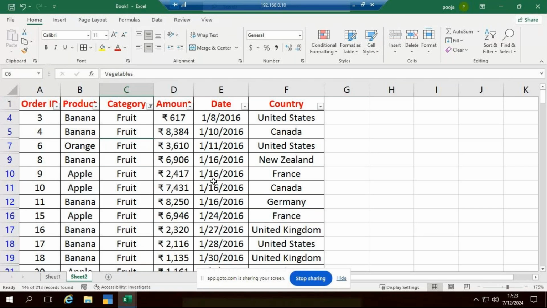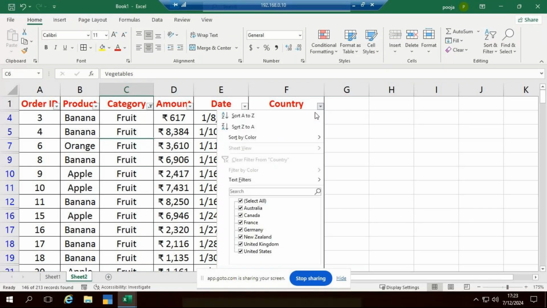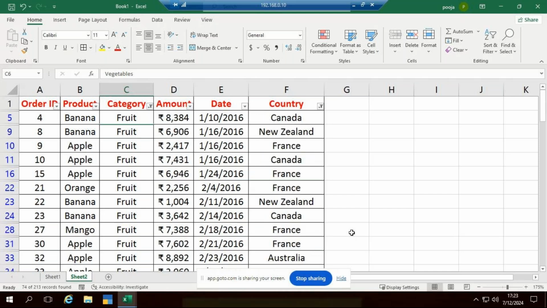Now I'll come to country. I'll click on this pop-up button. I'll deselect all. After that I want Australia, France, New Zealand. Then I'll go for Canada. I'll select the required data. After selecting it, click on the enter option. So it will display only the required information. Okay.